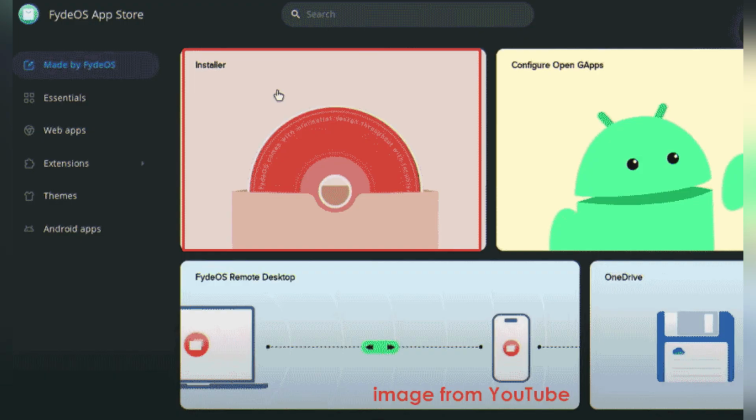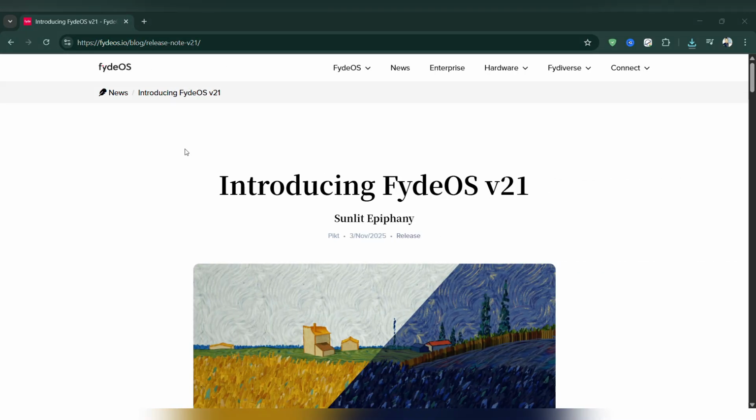It's lightweight, runs Android apps, and syncs with your Google account, making it perfect for productivity or web browsing. And that's it. FydeOS is now running on your PC alongside Windows. You can switch between systems anytime at startup.